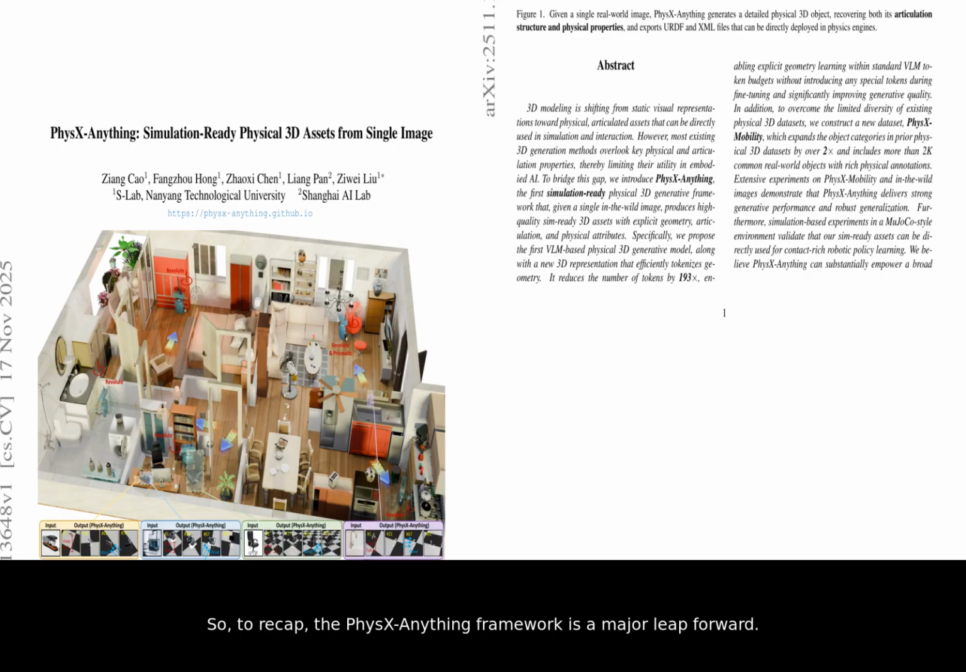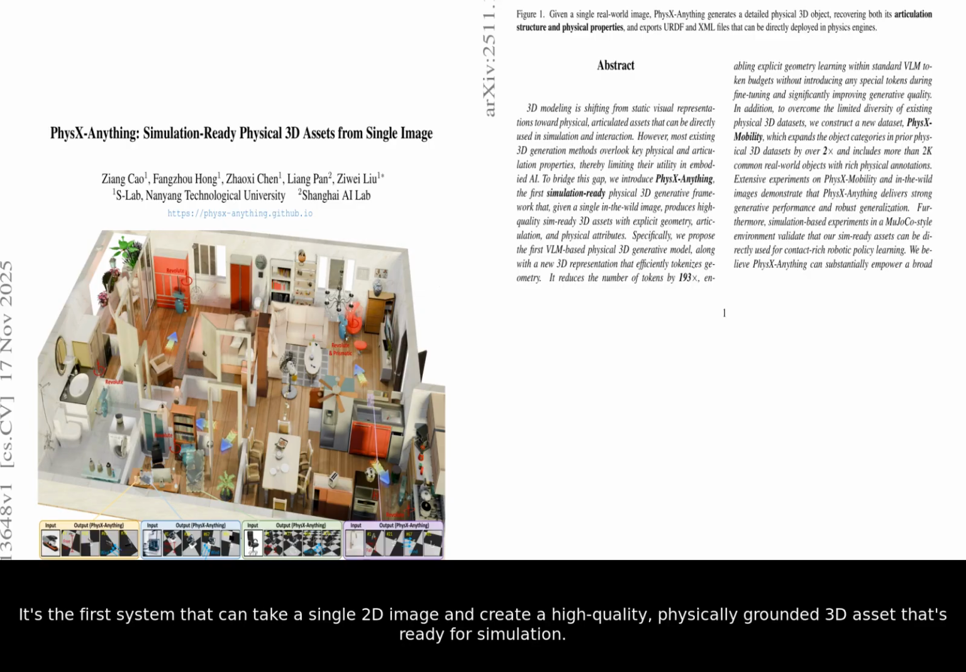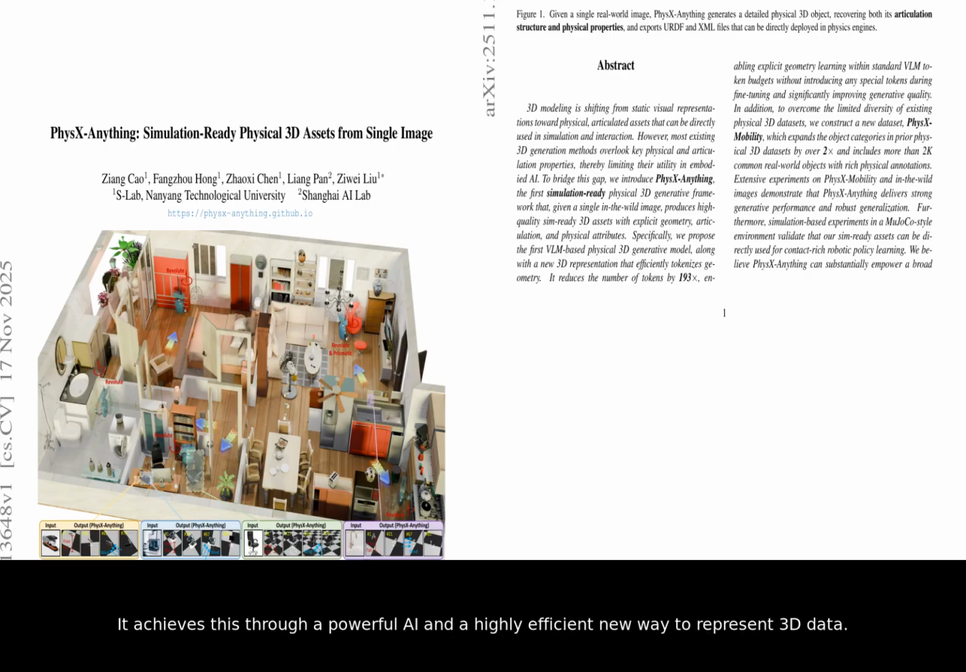So, to recap, the PhysX-Anything framework is a major leap forward. It's the first system that can take a single 2D image and create a high-quality, physically grounded 3D asset that's ready for simulation. It achieves this through a powerful AI and a highly efficient new way to represent 3D data.